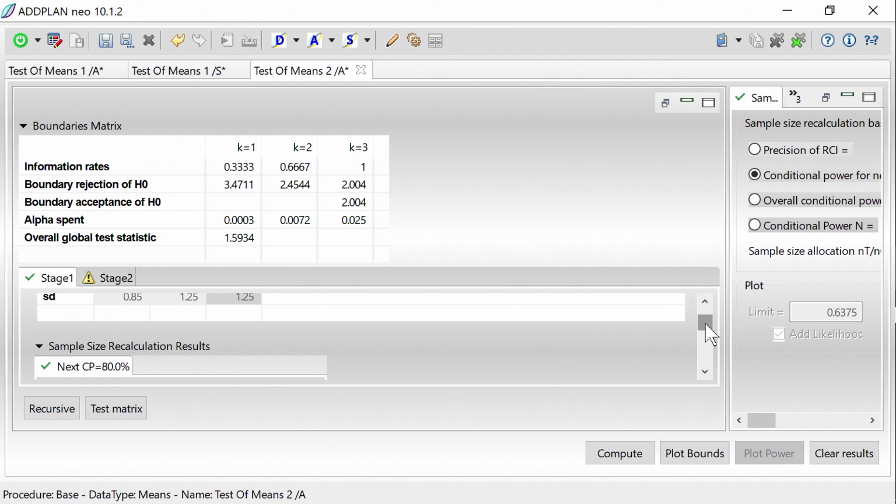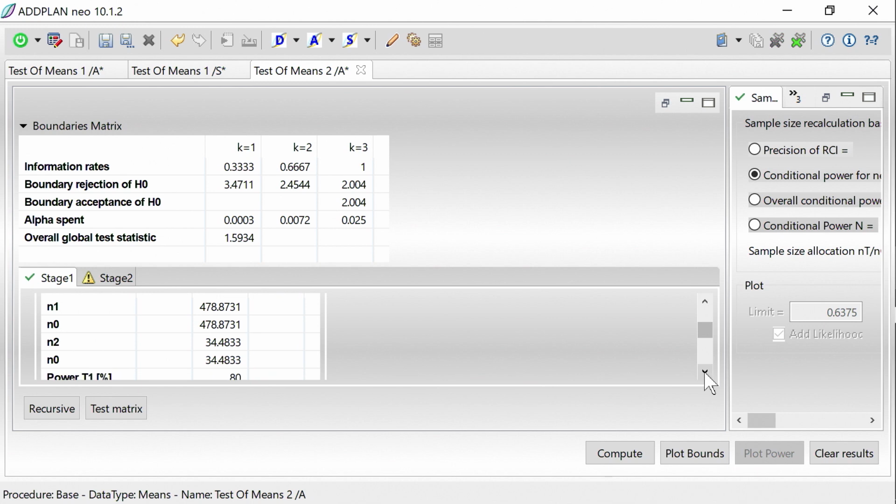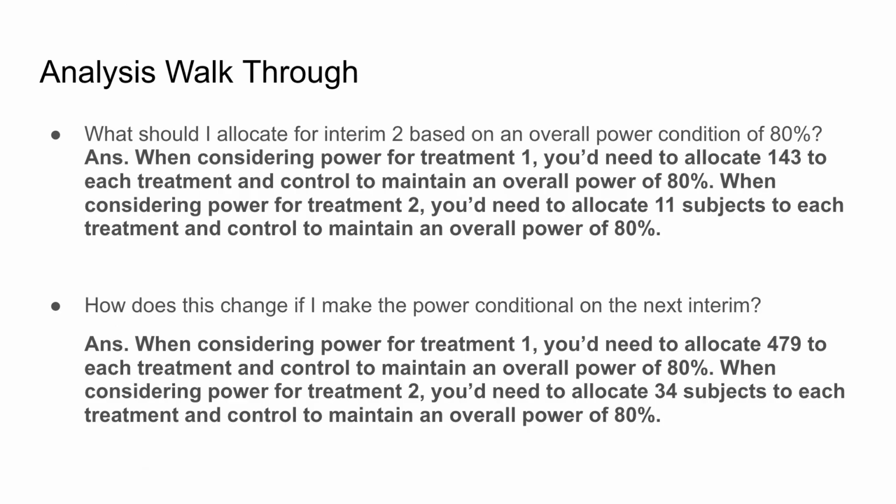And what you see from this is a very aggressive reallocation for interim 2. So for comparing the small effect size of treatment 1 versus control, it's looking like 478.8731. And for looking at treatment 2 compared to control, it's 34.4833. Alrighty, and here's the answers, just if you need to take a look at that for each of these 2 scenarios.